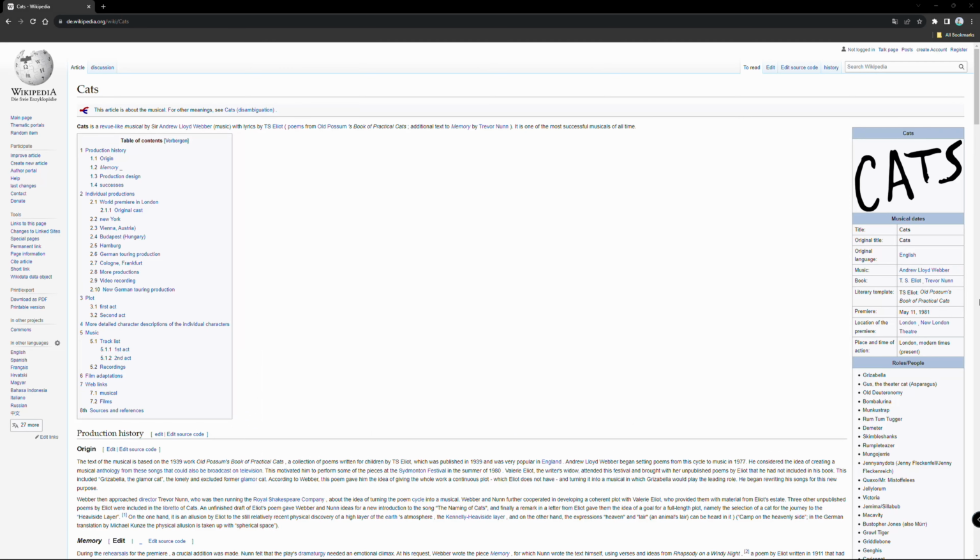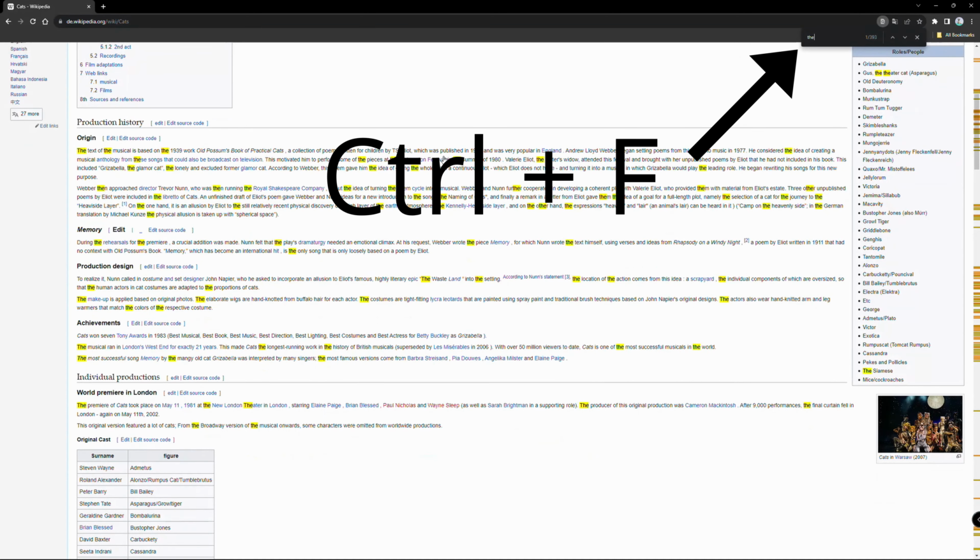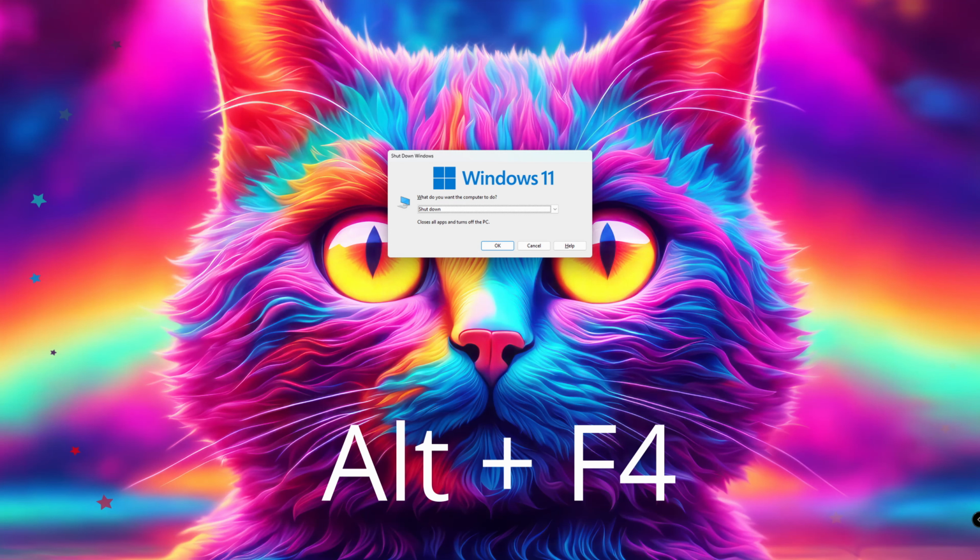Next, if you want to search for specific words or phrases within your browser, then you press Ctrl plus F. This will open up this nice little search box. Next, we have Alt plus F4. If you're using any program and you press Alt F4, it will immediately shut that down and take you to your desktop. If you're already on your desktop, it will bring up the shutdown Windows pop-up box.